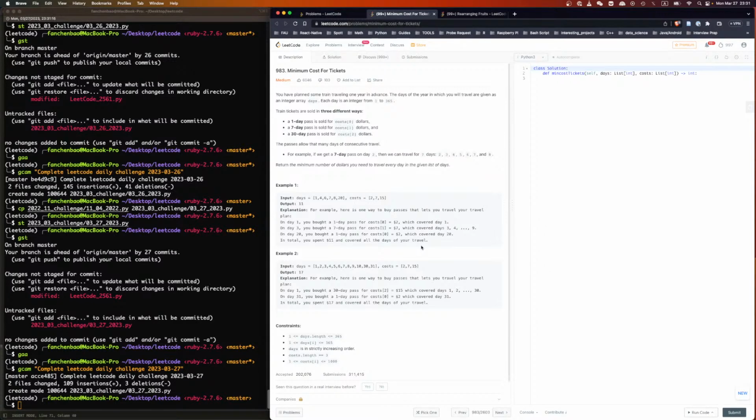For 20, if we do a 1 day pass, it's going to be 12. If we do a 7 day pass, 20 minus 7 is 13. So we search for 13. We actually get 8. So minimum is 9. So 9 plus 7, that's going to be 16. And a 30-day pass will be 15. So that gives me 12.